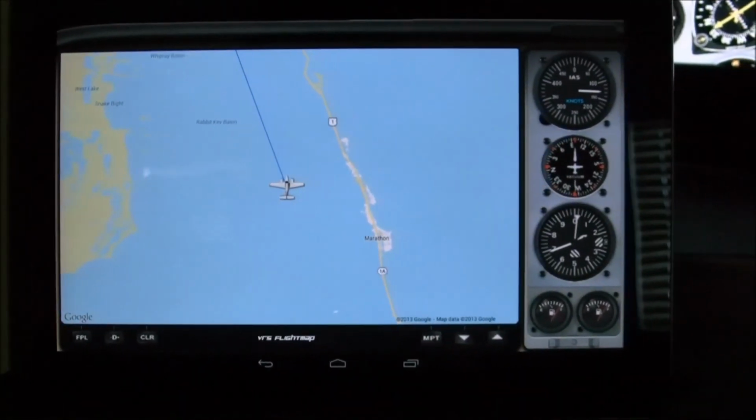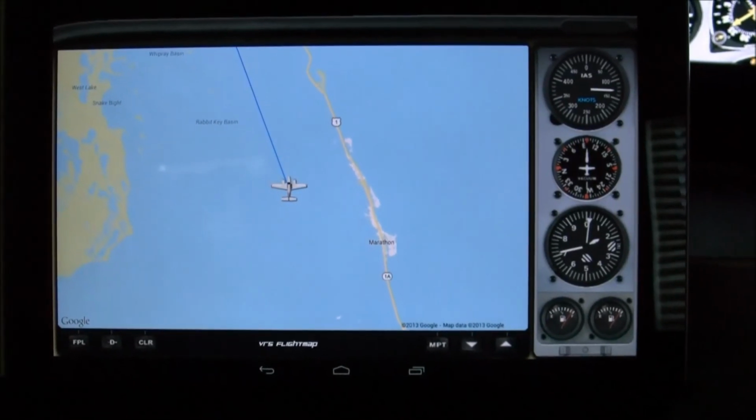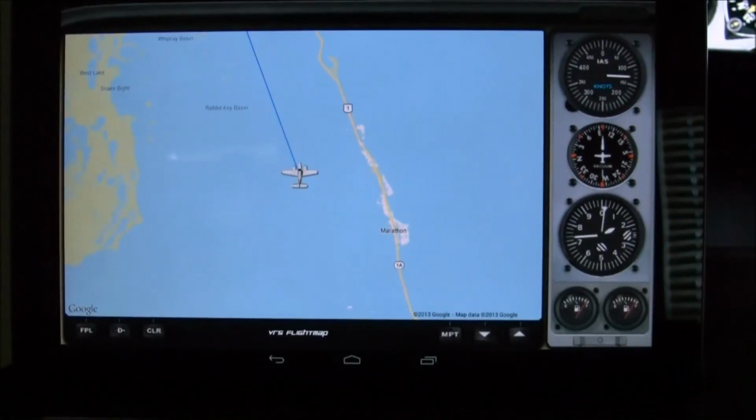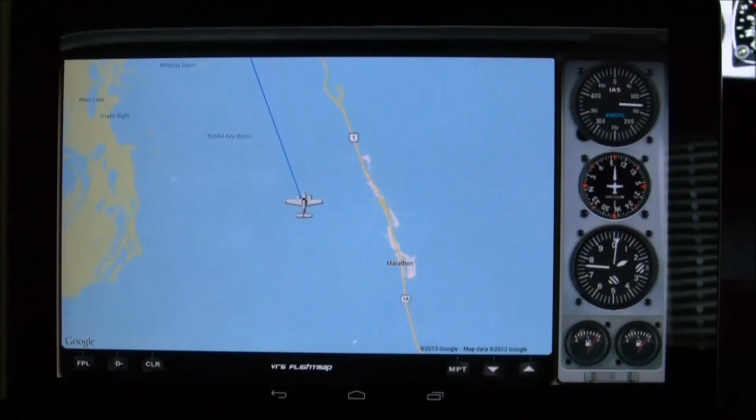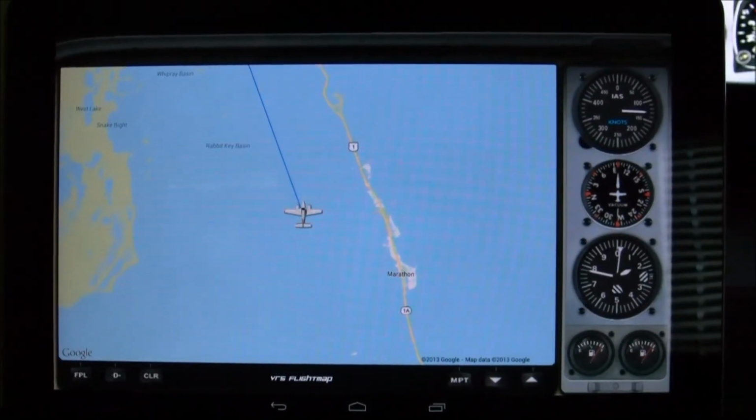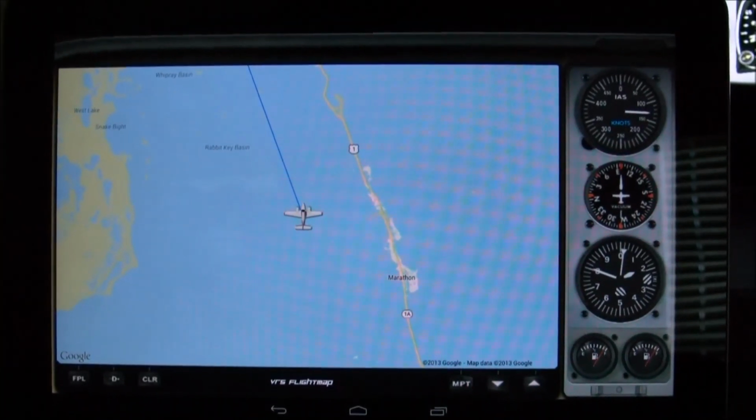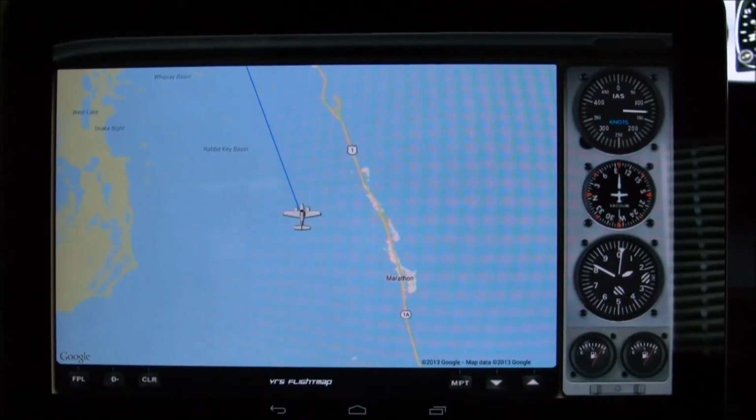But that's it. That's pretty much FlightMap in a nutshell right there. I'm probably going to be adding a few more features before I release it, and some graphical updates, but yeah, that's FlightMap. Thanks for watching.